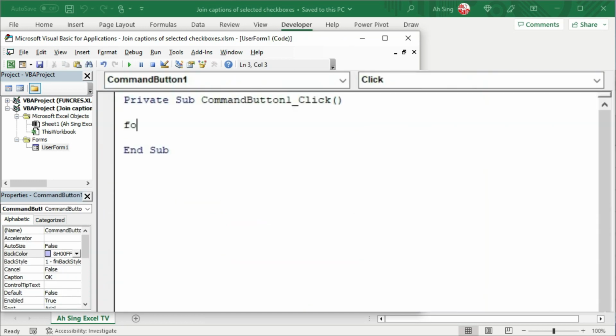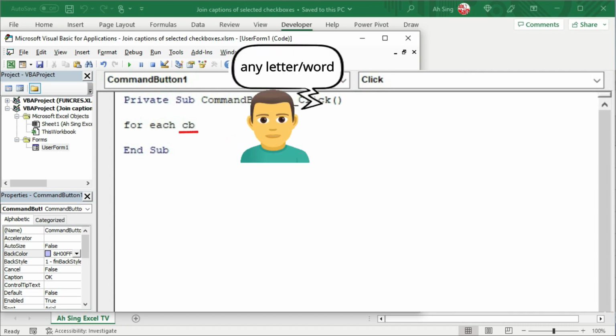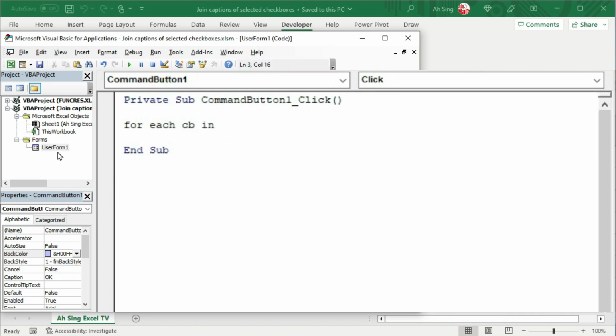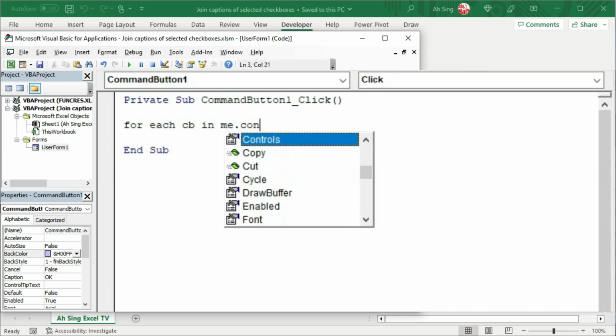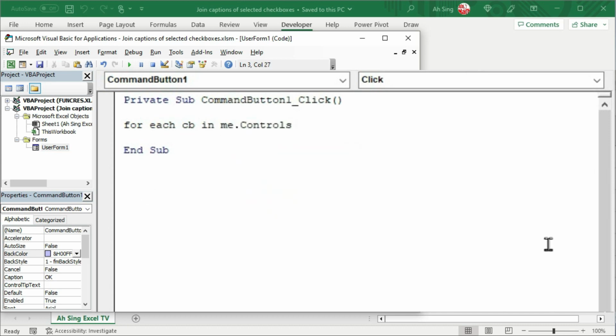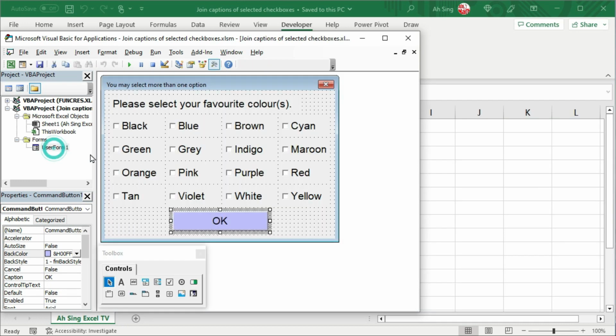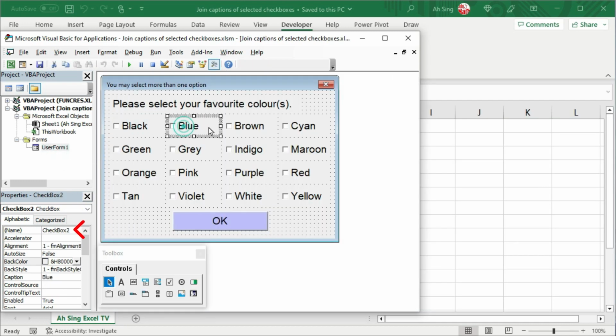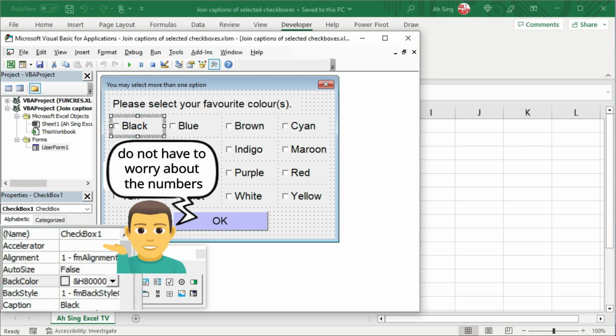Instead of using a for loop with a dummy variable set equal to 1 up to how many checkboxes we have, I'm going to create a dummy with which we can run through each of them, and these are the controls placed in the user form. We can type UserForm1 or simply Me followed by dot Controls. This method is more convenient because we don't have to bother about the names of these checkboxes. In other words, it is not an issue if the numbers are not in sequence.